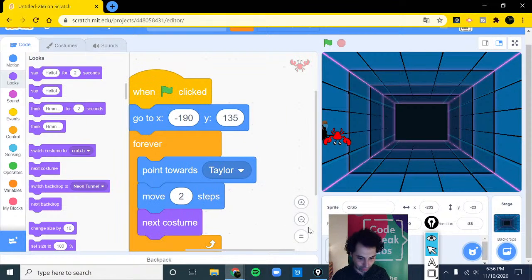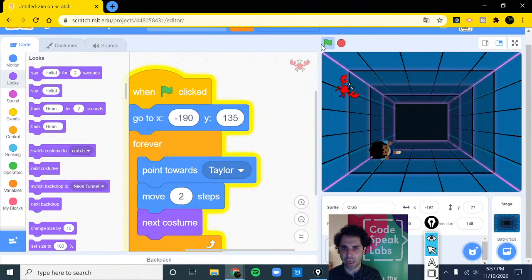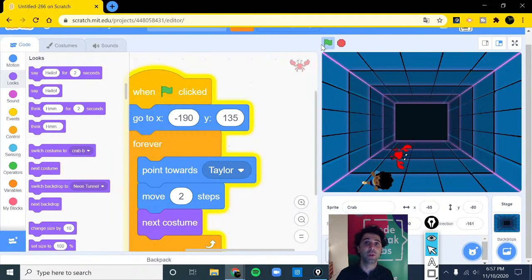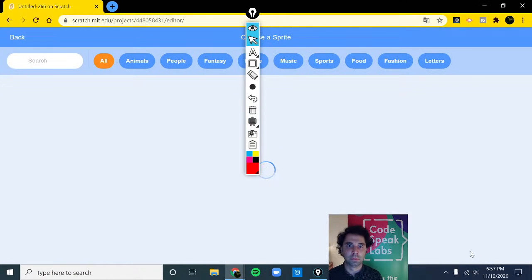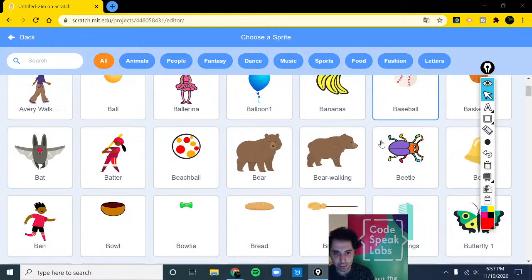And I still don't know what I'm gonna make. In the chat, friends, if you have any suggestions, let me know. What kind of game can we make out of this? So far we have a crab that's following us. How about we do that thing where we throw stuff? Okay, so what would you throw at a crab? I have no idea. Let's see what we have.